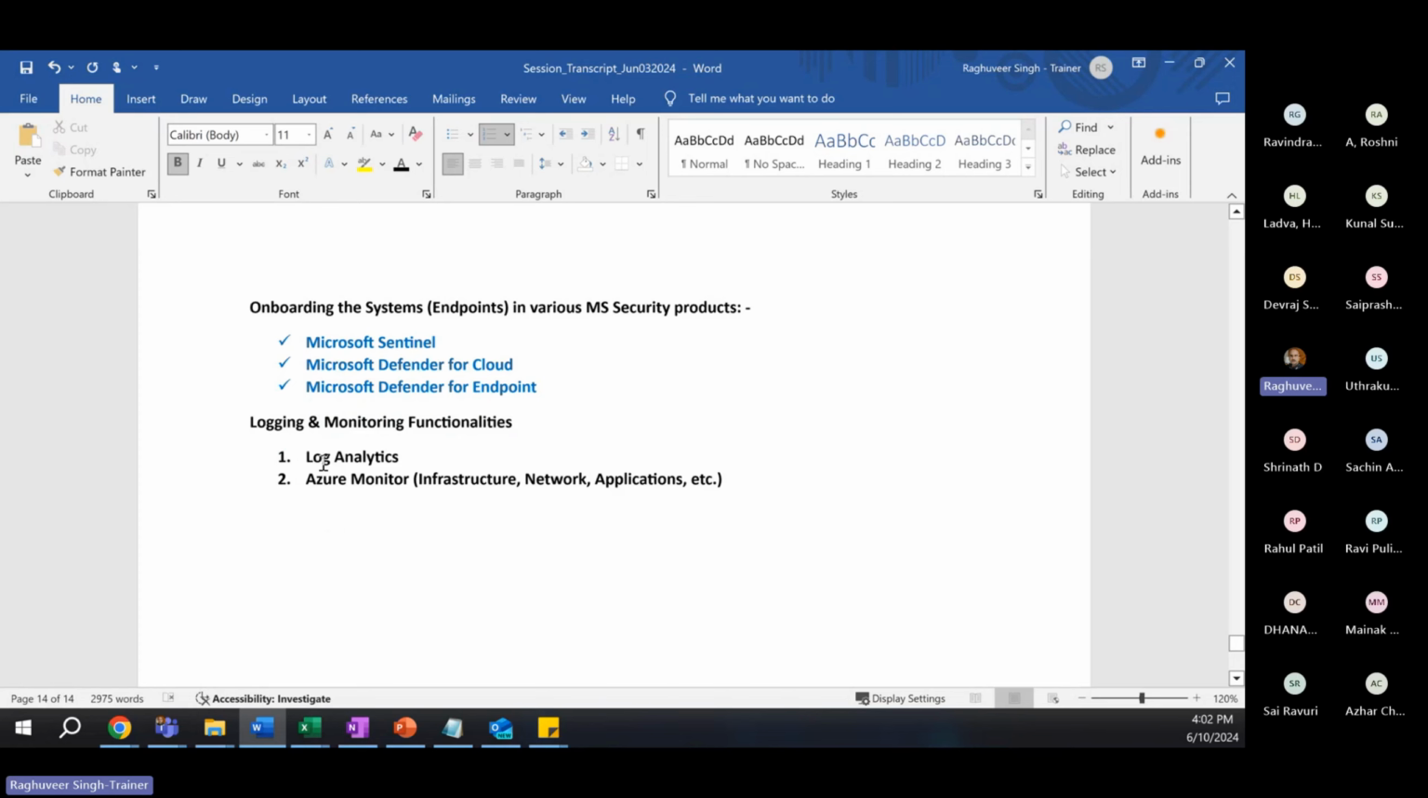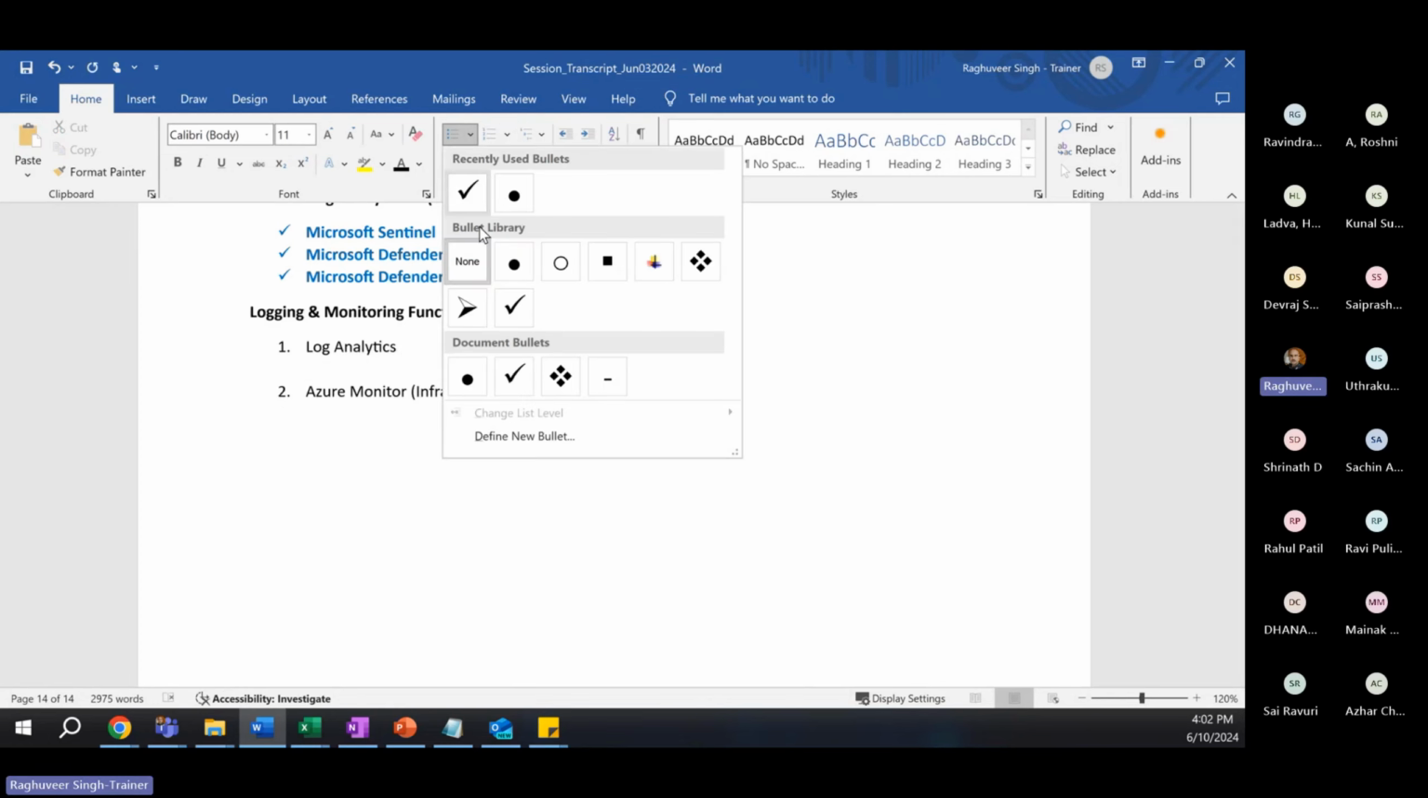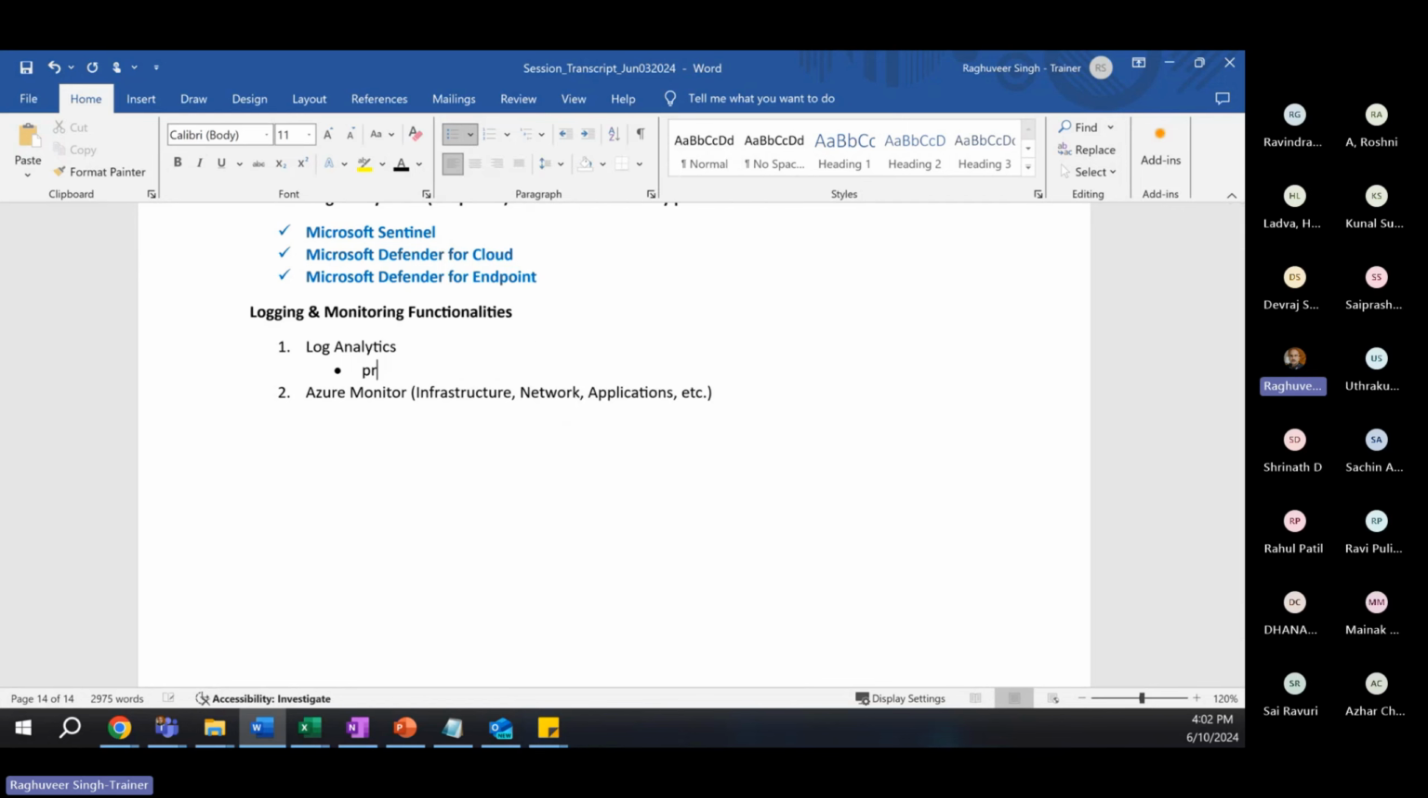So let's go ahead and start with Log Analytics. Let's build the monitoring infrastructure, because this infrastructure will be leveraged by both the products, Microsoft Sentinel and Microsoft Defender. As part of this, we will create a Log Analytics workspace. So we'll provision a Log Analytics workspace.